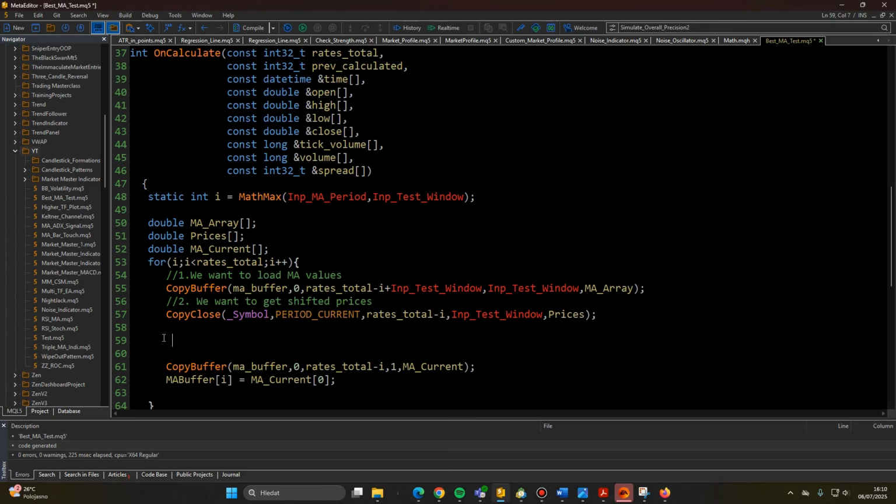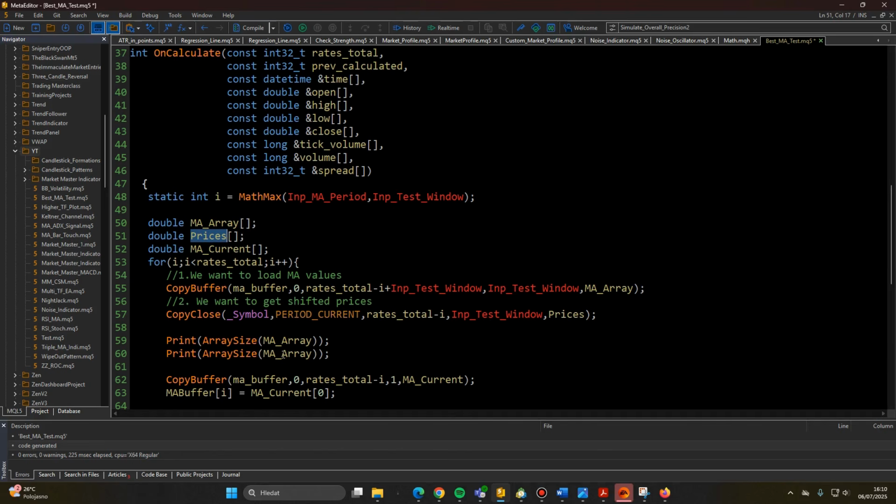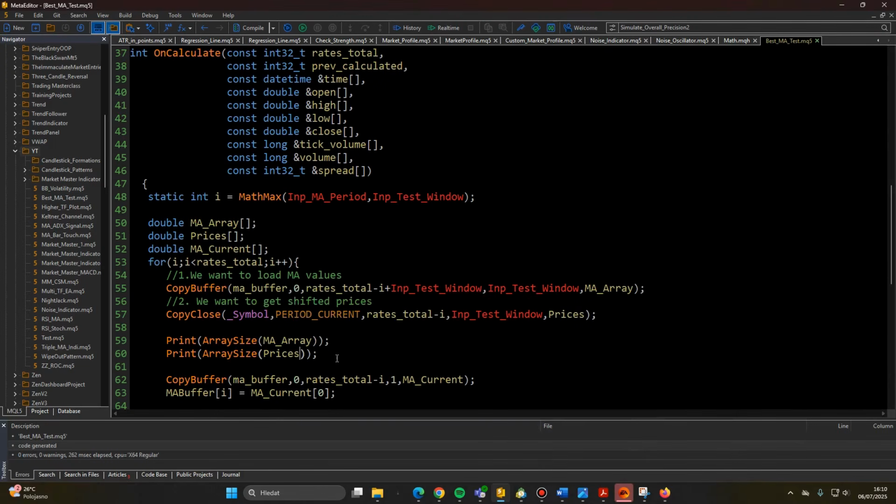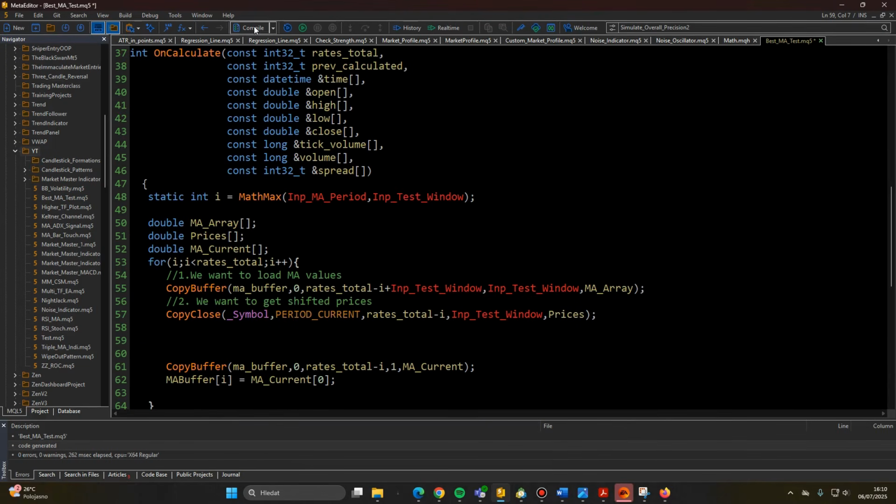I will print out one more thing. So print array size of the MA array just to check its size, and then I will also print out the size of prices so we can make sure that both of these arrays are the same size, which they are. Okay, perfect. So we can actually continue.